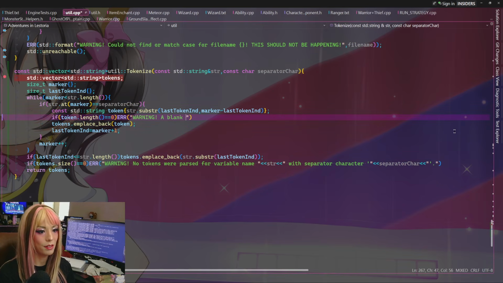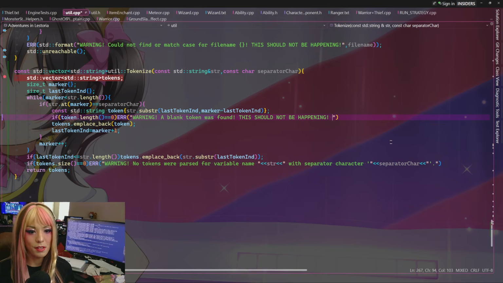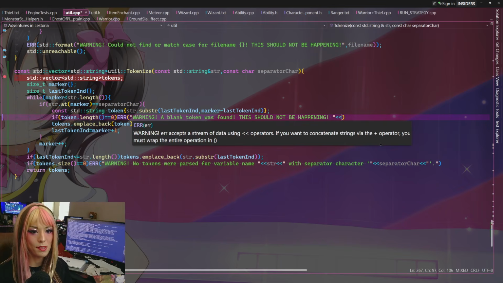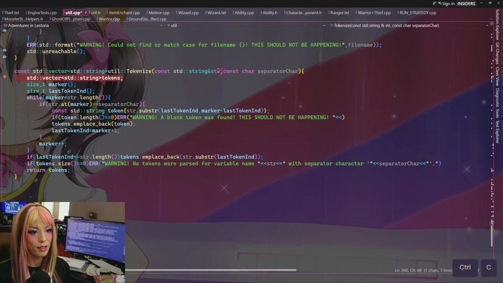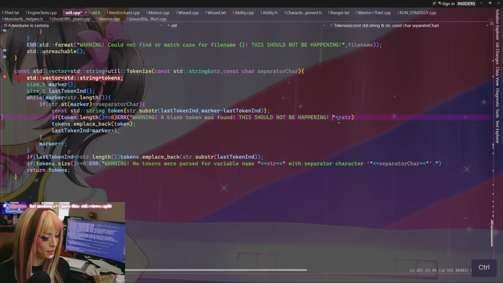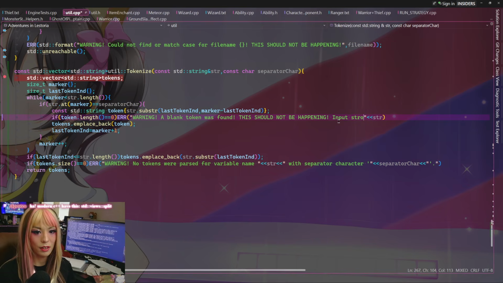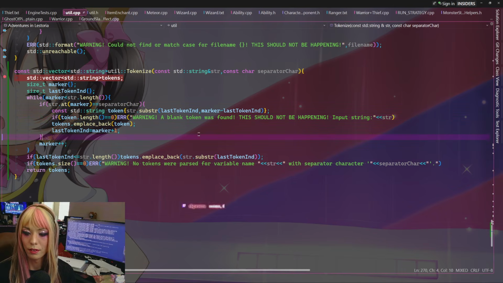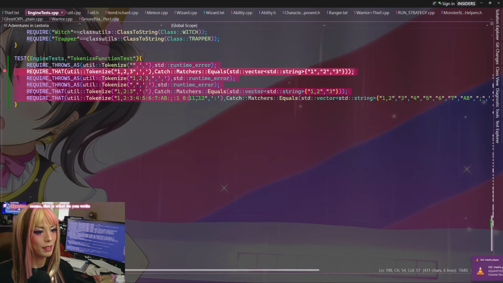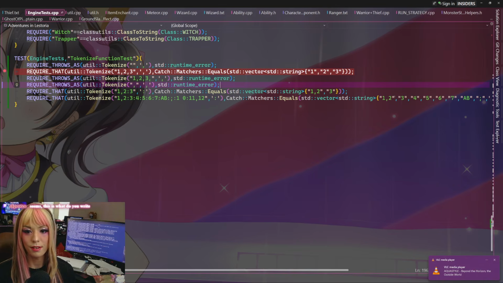A blank token was found. This should not be happening, because that is basically an error in our config file. So I do like this behavior the most. I think it's the most sensible approach. And then we'll just say input was input string colon str. So with that in mind, we can now go back here and let's just go ahead and run it now.